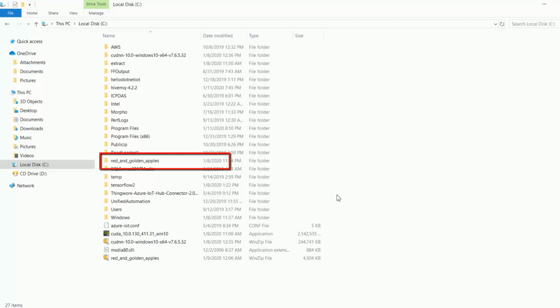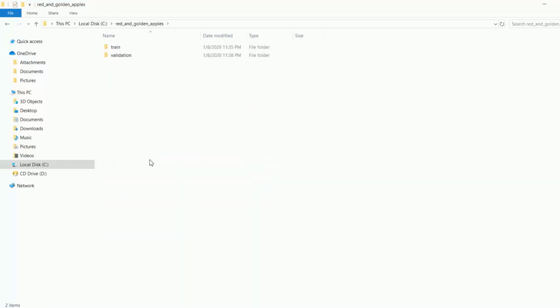I called the main directory red_and_golden_apples, with underscores. Inside that directory, I created two directories, train and validation. The train directory holds images that are going to be used to train our model, and the validation directory holds the images that are going to be used to test our model. After that, I split my red and golden images into an 80-20 ratio. That is, I took 80% of red apple images and put them in a directory called red inside my train directory.